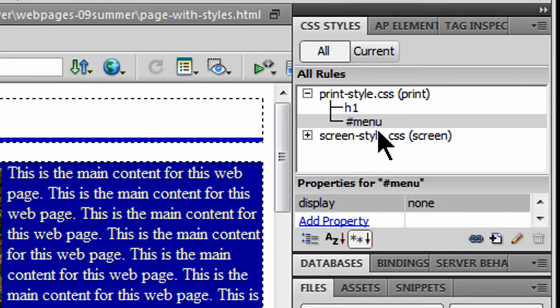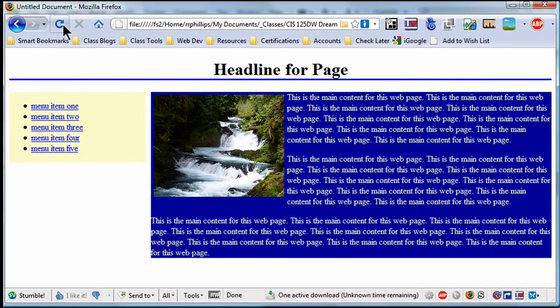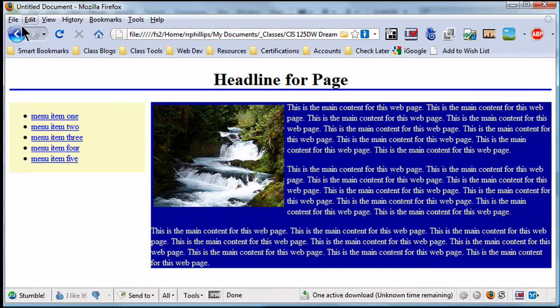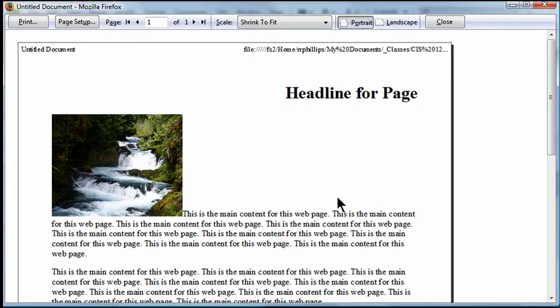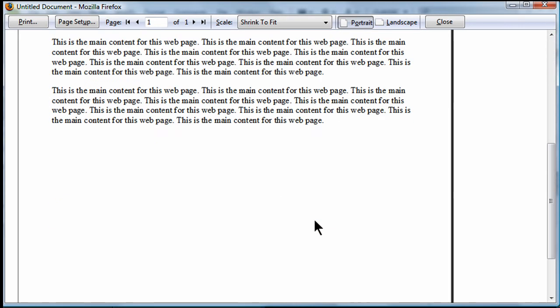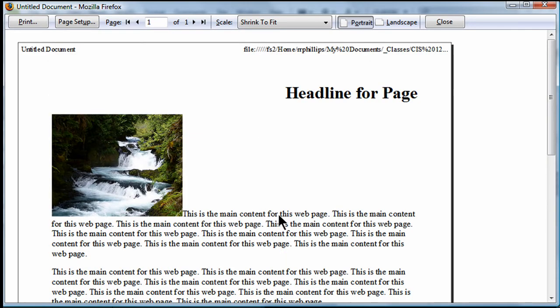And let's actually just take a look and see what has happened here. Okay, so I'm going to just do a file, save all. Okay, and I'm over at my browser. I'm just going to do a refresh. There's no change on screen because I've only changed my print version CSS. However, if I go to file, print preview for my browser, I can see how this page is going to look when it's printed. Notice that my headline is off to the right and my main content area is now the only section. There is no menu section on my printed version of my page.